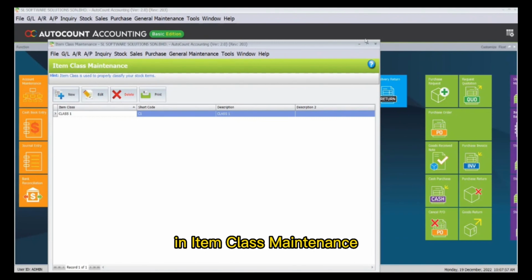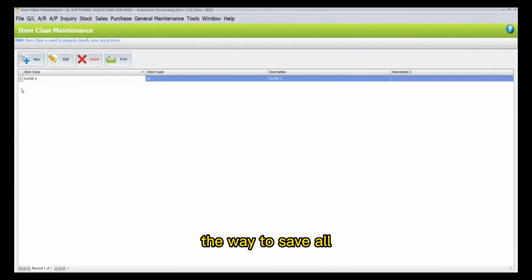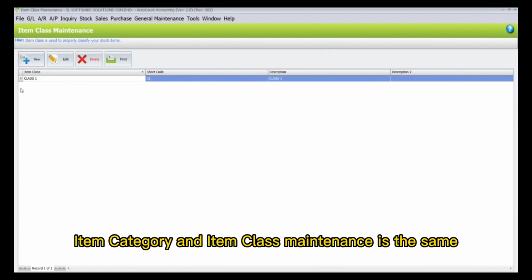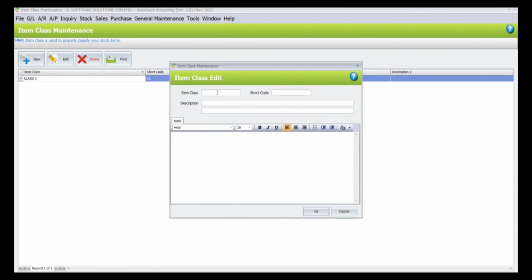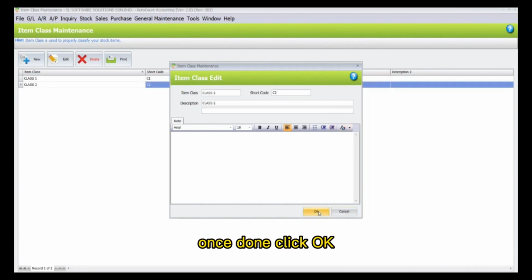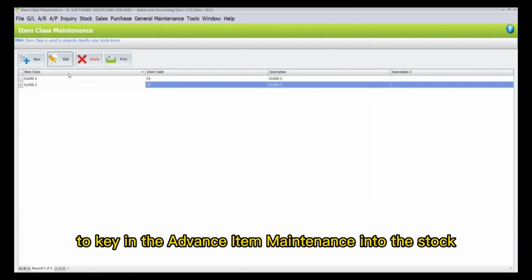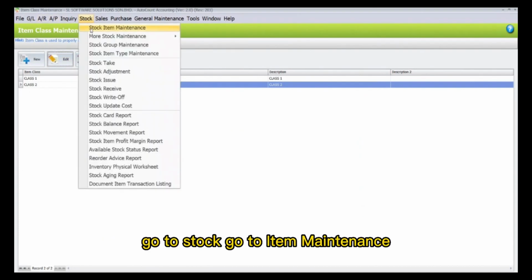The way to save all three types, which is item brand, item category, and item class maintenance, is the same. First, click New, key in the item class, key in the shortcode, then key in the description. Once done, click OK.